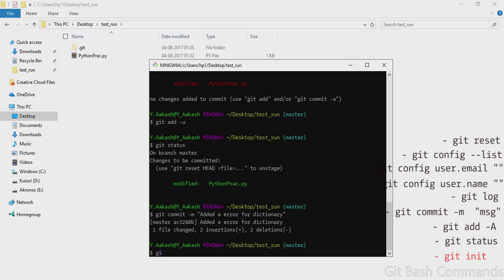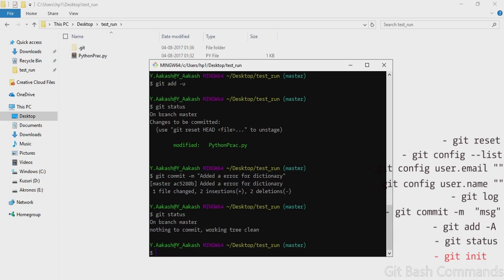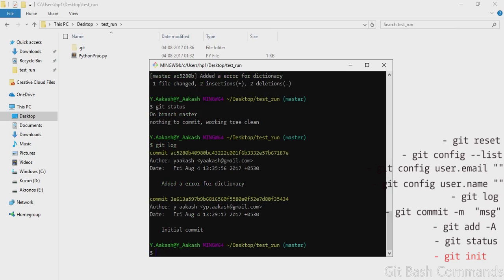Now if I check git status, it's telling me that there is nothing to commit and the working tree is clean, right? Now let's see how many commits we made. It is 2 commits: added error for dictionary and initial commit, right? So 2 commits have been added.